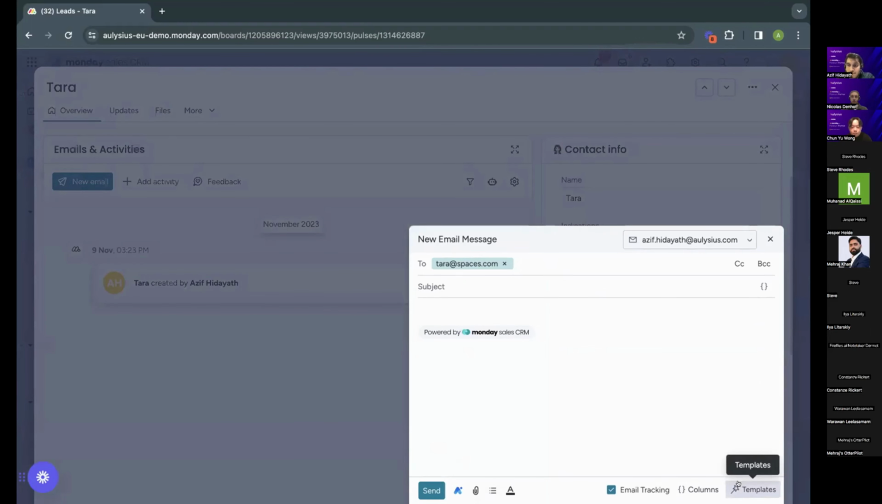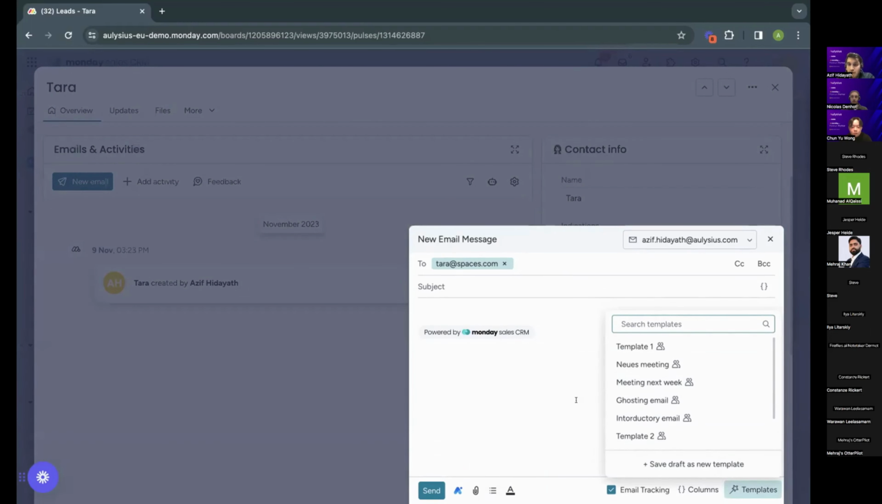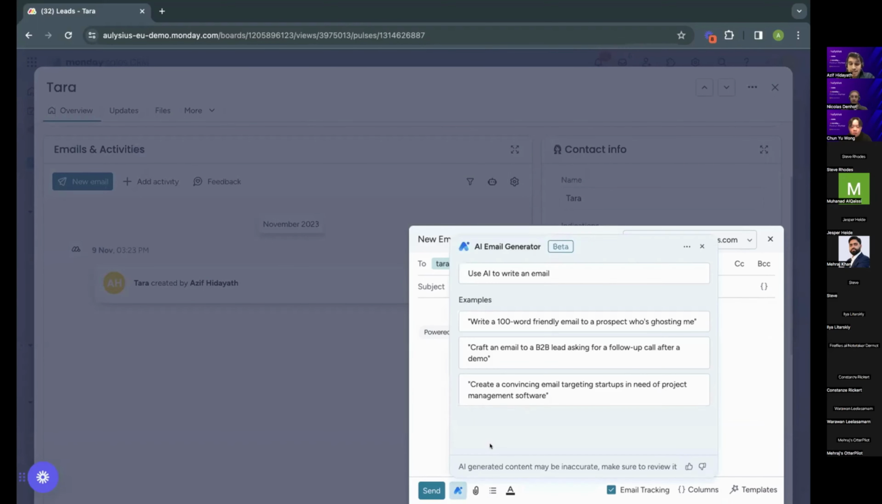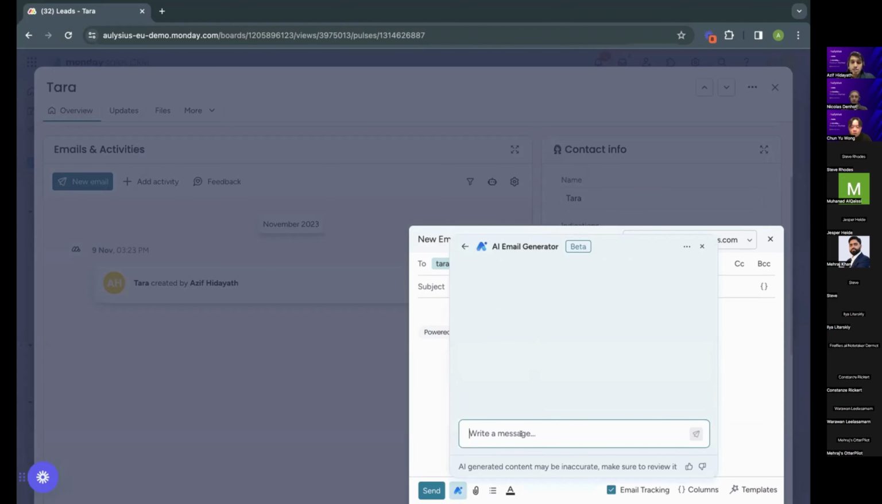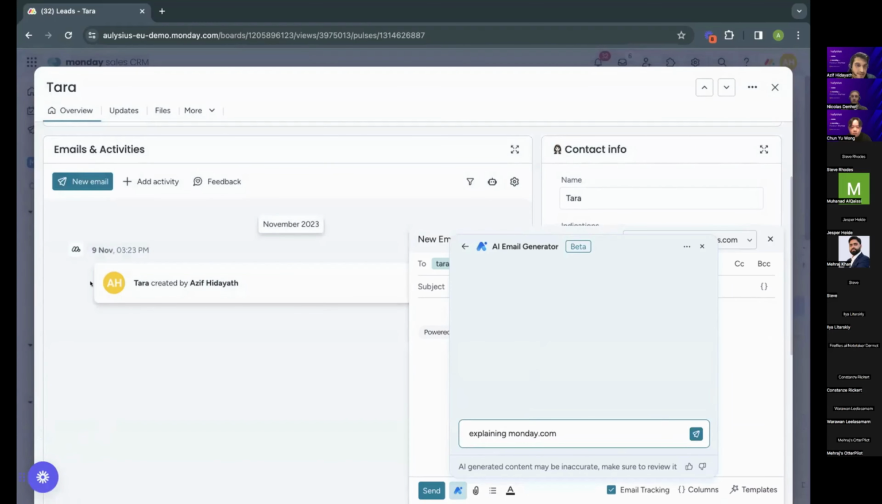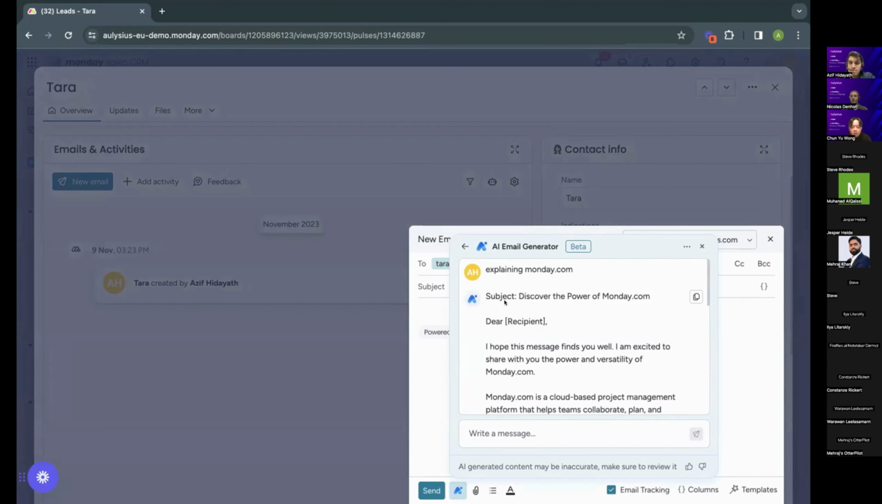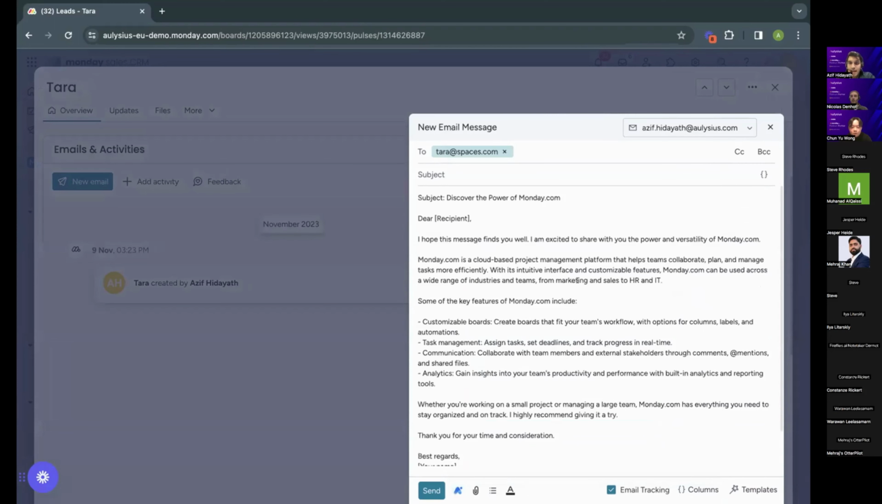You can also choose from the different templates that are available. Or what I like to do usually is ask the AI to create a structure for my email, right? So I can just ask the AI generator to maybe write an email explaining Monday, and it'll go ahead and create a structure for my email. So I can just edit this and change the recipient and things like that and send over the email.